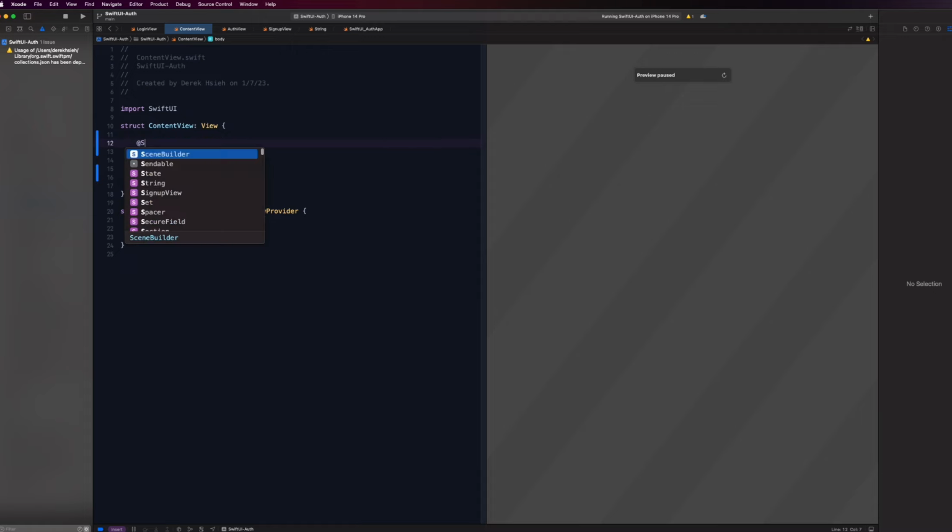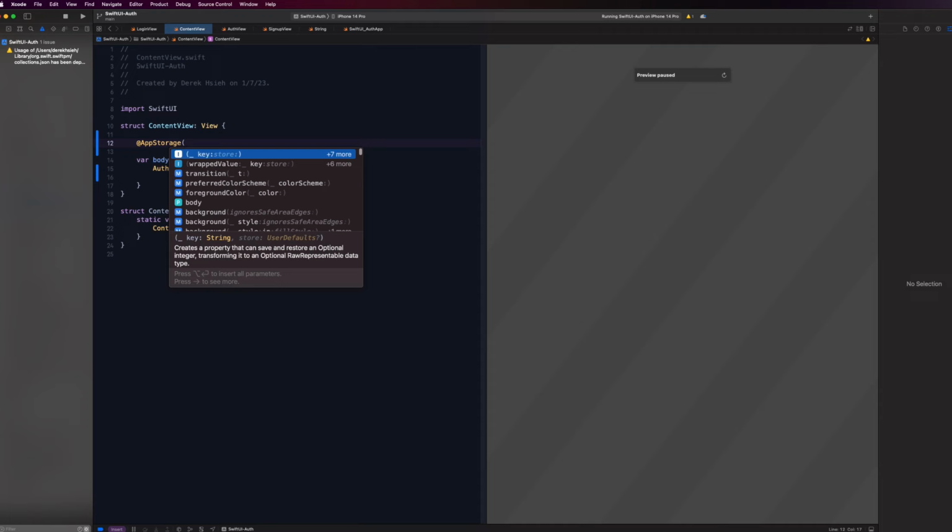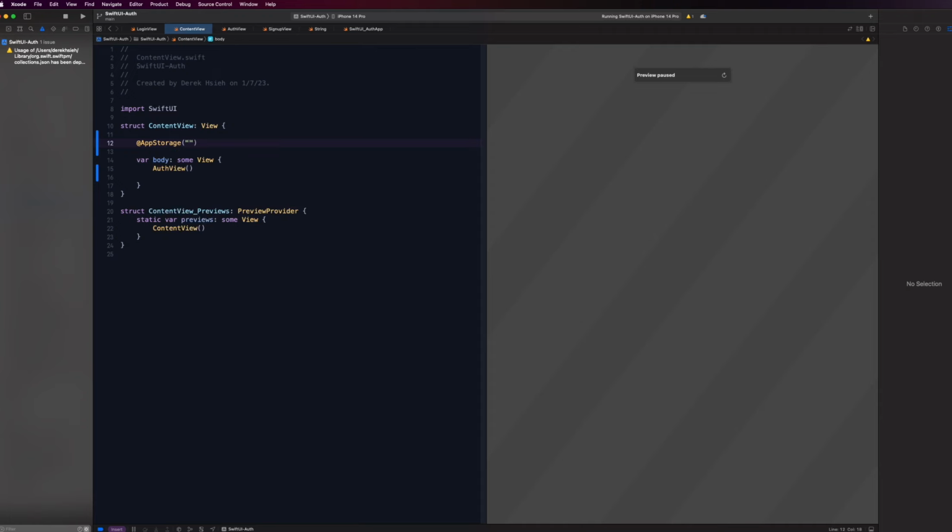So what we're going to do here is use something called app storage. It's a wrapper for SwiftUI user defaults, and makes working with user defaults really, really easy. So what we're going to do is give it a key, and then a variable. We're going to call this user ID, and then we're going to set this equal to an empty string.